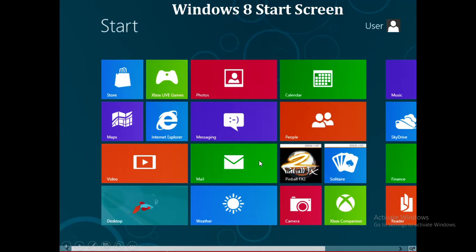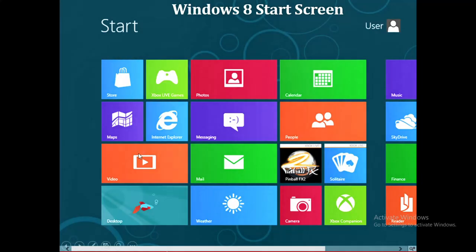After that, this is actually the Windows start screen display, or what you can call the interface. Those who are using Windows 8, this is the interface. Then we have the Windows interface for Windows 10, the Windows interface for Windows 11, Vista, and others.